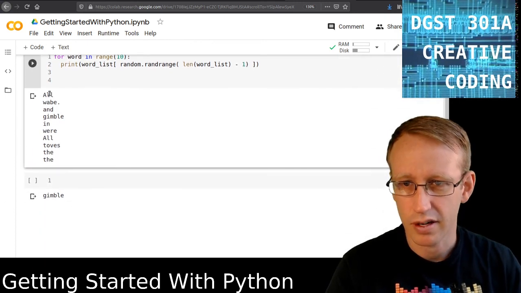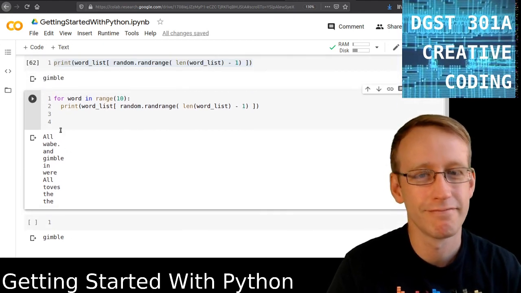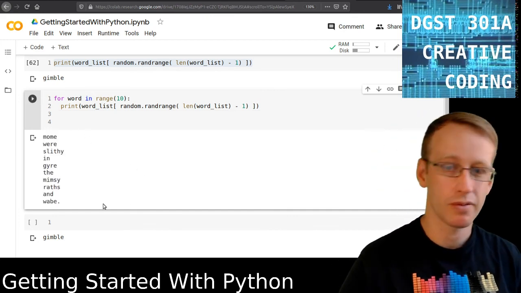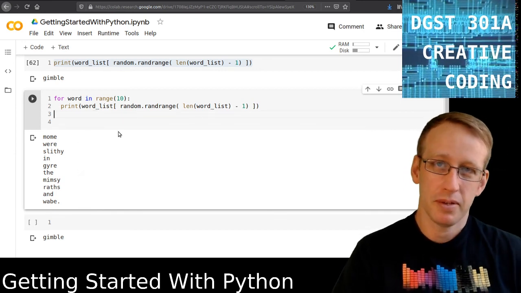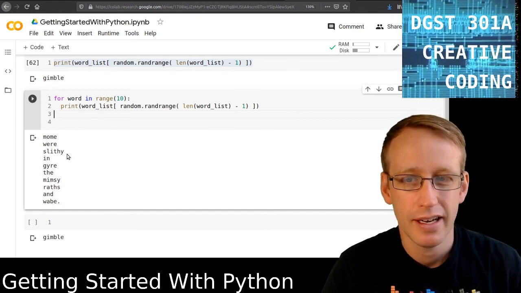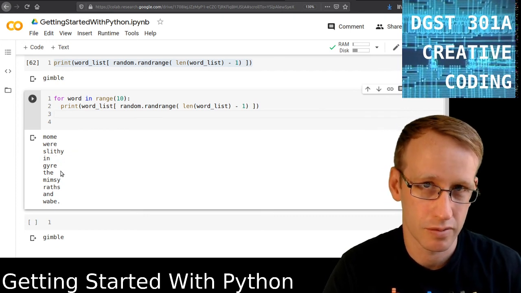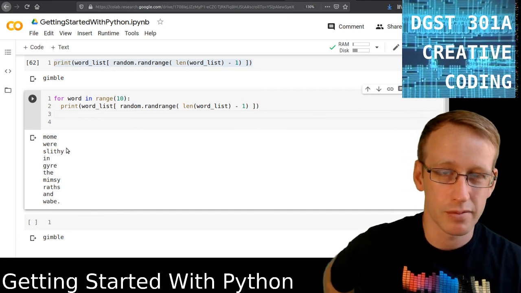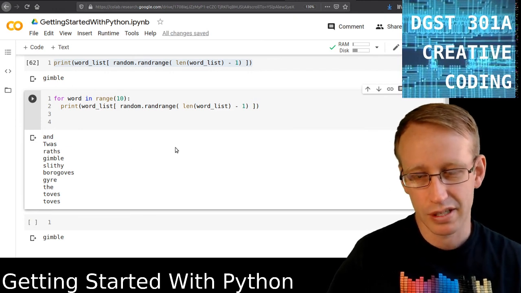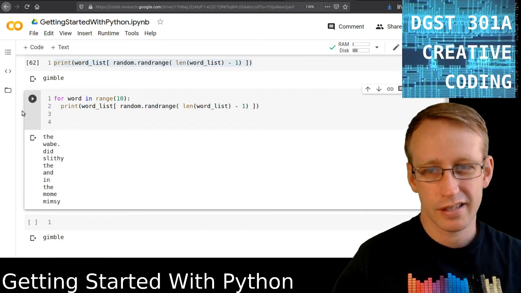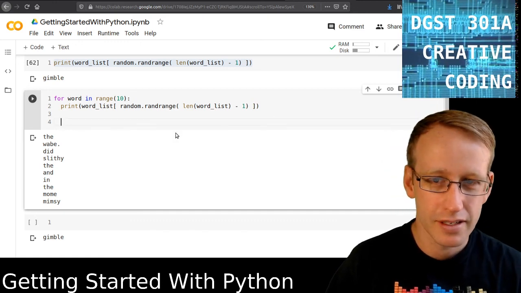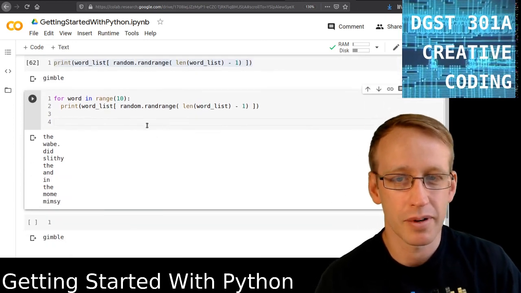Let's see. Yeah, okay, all wave and gimbal in were all toes the. Is that a poem? Okay, maybe. Moan were slithy in gyre, the mimsy wraths and wave. It's tricky to call that a poem. This is a particularly tricky example because the whole point of the Jabberwocky poem is that context makes meaning, and so many of these things are not exactly real words, and so when we take context away by printing these randomly, I don't know. And 'twas Rat's Gimble, Slithy Borgrove's Gyre, the Toves. You could call it poetry. It's not doing much for me aesthetically, but if you're the poet, it's up to you, I guess. I would pick a better set of words, honestly, as input, and then perhaps get a better output.